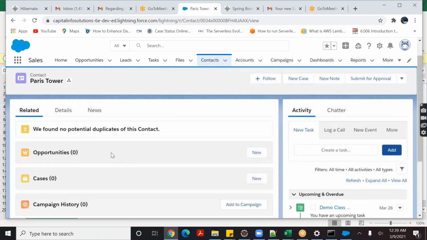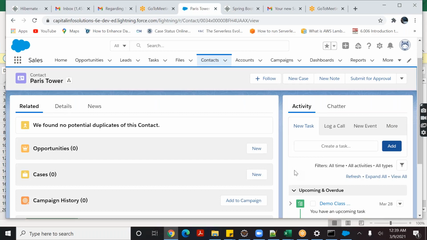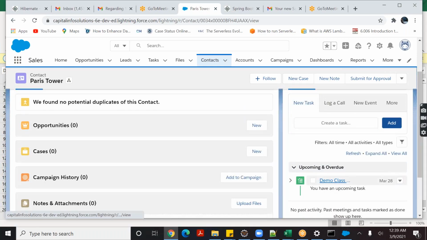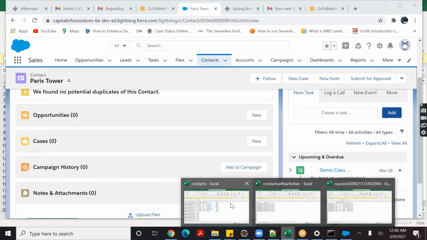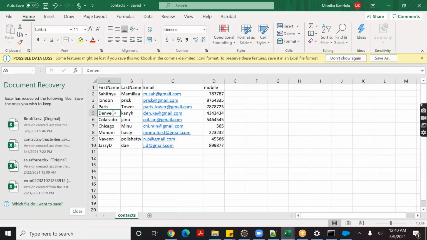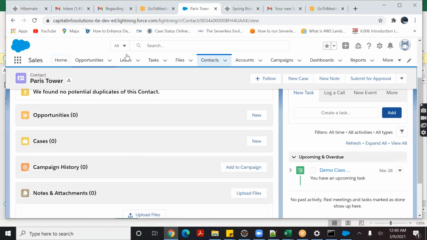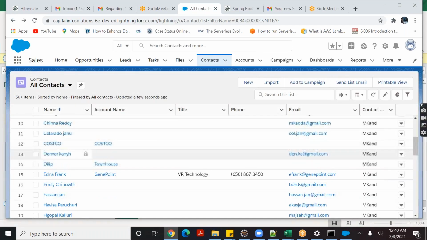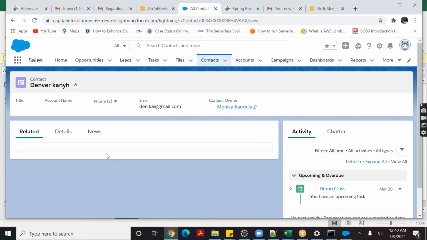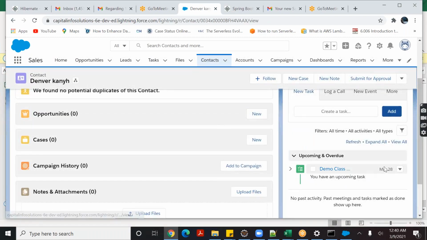Yeah, if you see for the contact that we have just added, Paris, there is an upcoming activity called demo class, which is scheduled for March 28th. Let us go back and check for two more contacts. I have added one more contact called Denver, so let's search for that contact. I'm opening this particular contact, and if you see here, the demo class is added, which is coming up on March 28th. In this way, we can add the activity to all the contacts at a time.